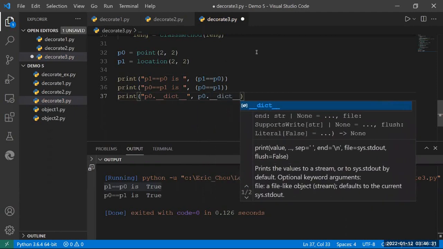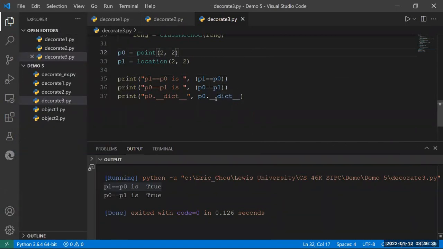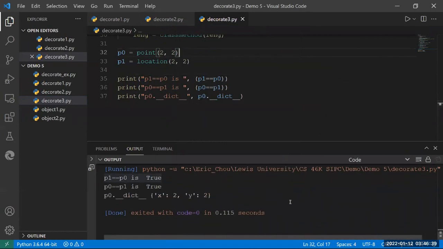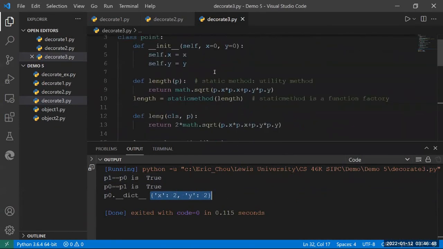Dictionary is not a function. Dictionary is a variable. The double underscore marks a private variable, and it shows this dictionary value. It will show you the properties, but the S and Y didn't show.